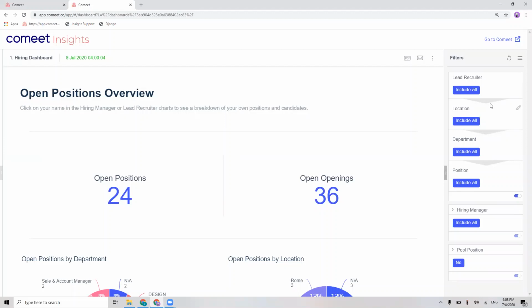One more thing that's important just before we deep dive into the actual report is noticing this date up here. It is important to know that with Insights, we update the data once a day, once every 24 hours. You'll be able to see the exact time in which it was updated here. And if you made a change within Comeet today, it might take until, for example, the next day in order to see that information updated.